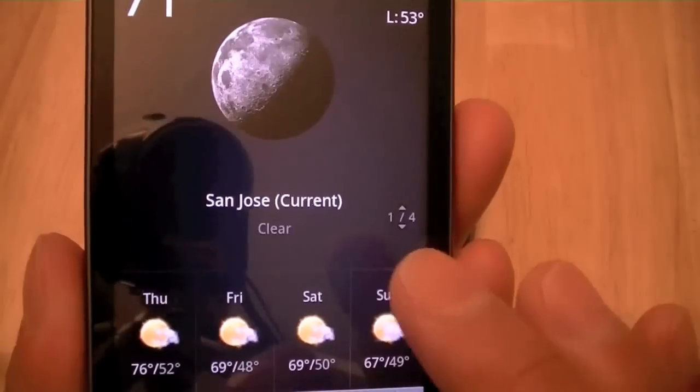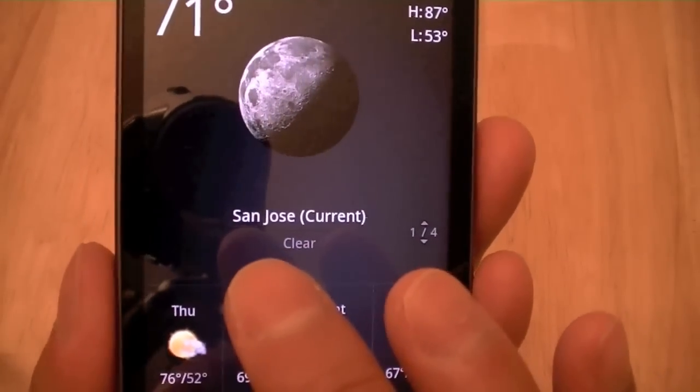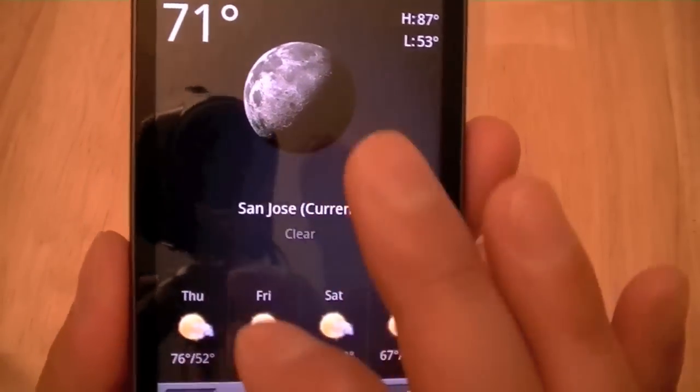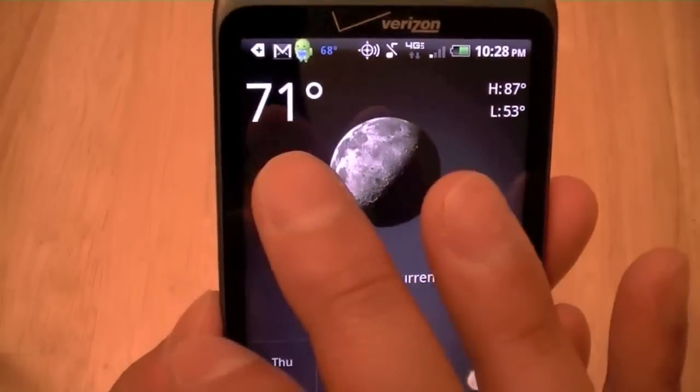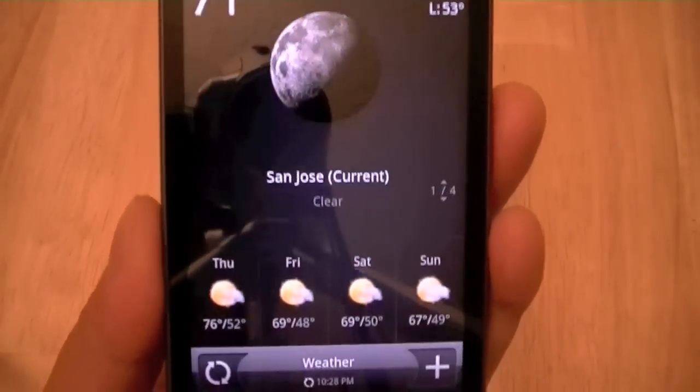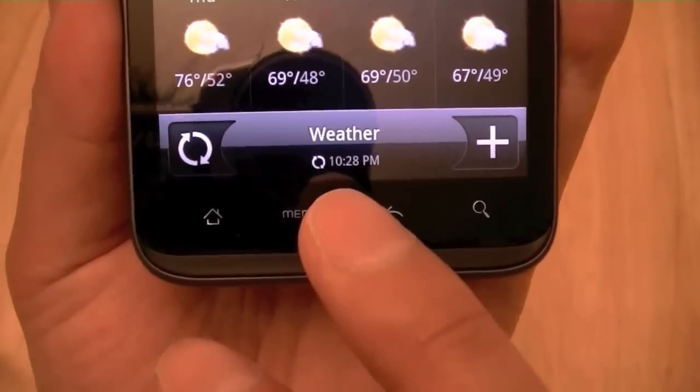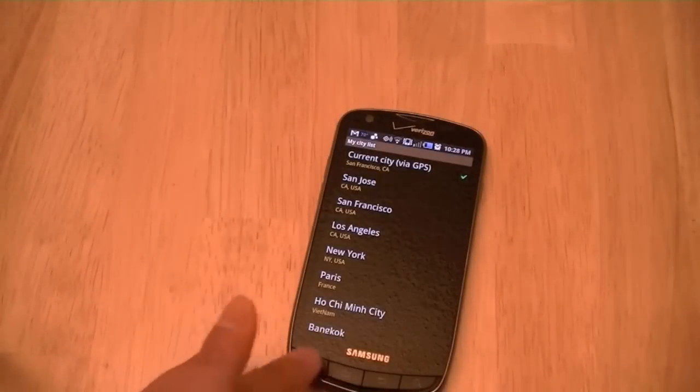Here we're using GPS data to pull in weather, and it shows me that I'm in San Jose. It's nighttime right now with the moon, and the weather is currently 71 degrees. The weather was last updated here at 10:28 p.m.